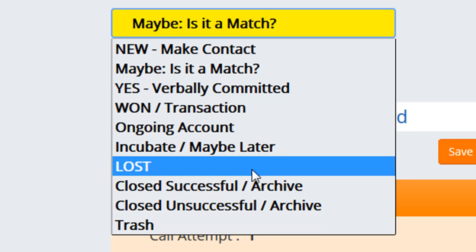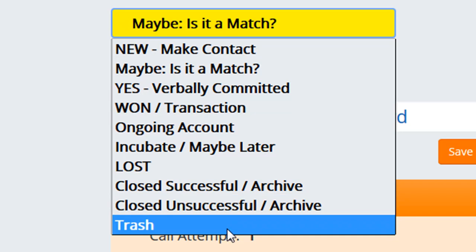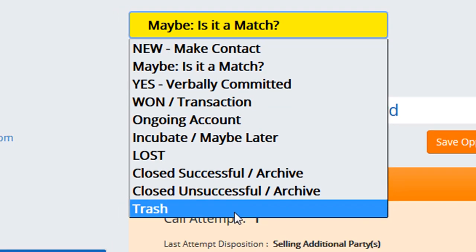Lost is if the deal is gone. Let's say it went to a competitor, something like that. Close successful, close unsuccessful. Finally, trash. Trash can will be held for 90 days and then discarded.